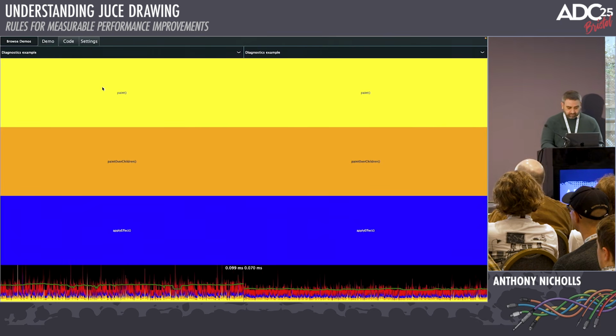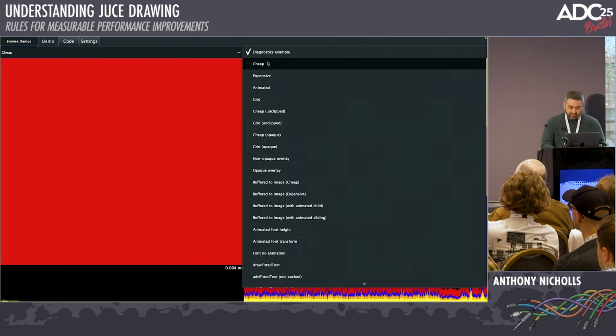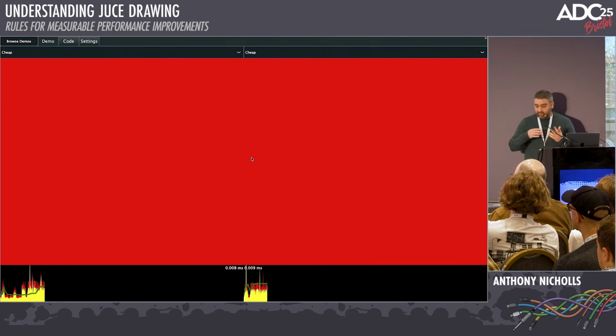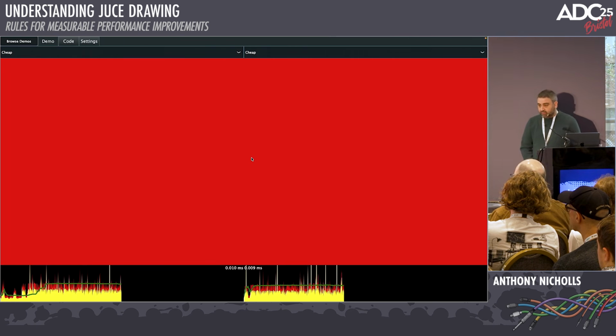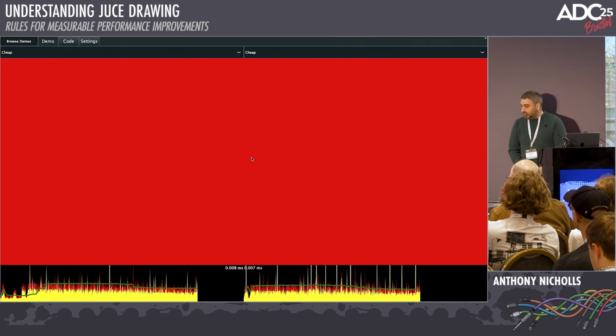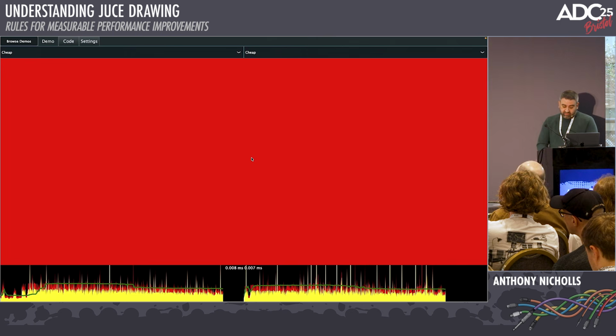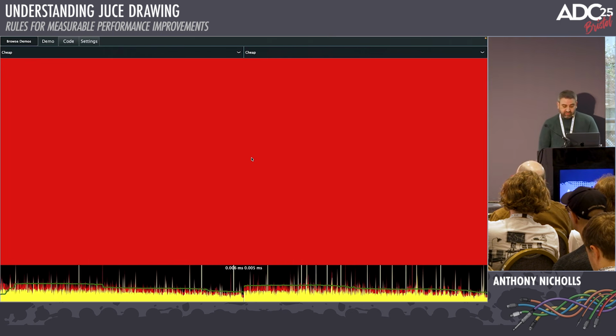aspects of it. So in this, we're going to have a few components that we're going to look at a fair bit to play around with them and do different things with them. So we've got a cheap component here. All this is doing is just drawing a rectangle. You can see that this is taking, on this screen, about 8 microseconds, 7 microseconds. Most of that time is in Paint, a little bit of time doing some other stuff in JUCE.